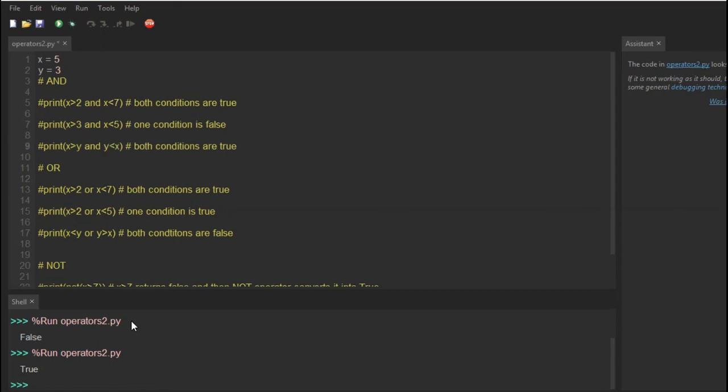OR operation. In the first print statement, we have x greater than 2 or x less than 7, which is 5 greater than 2 and 5 less than 7. Here both conditions are true, and we know that in the OR operation only one condition needs to be true for the result to be true. But here we have both conditions true, nevertheless it returns true because it satisfies our condition.